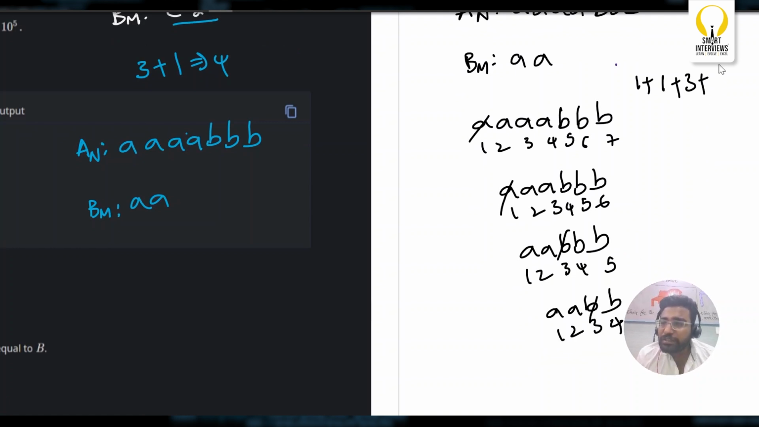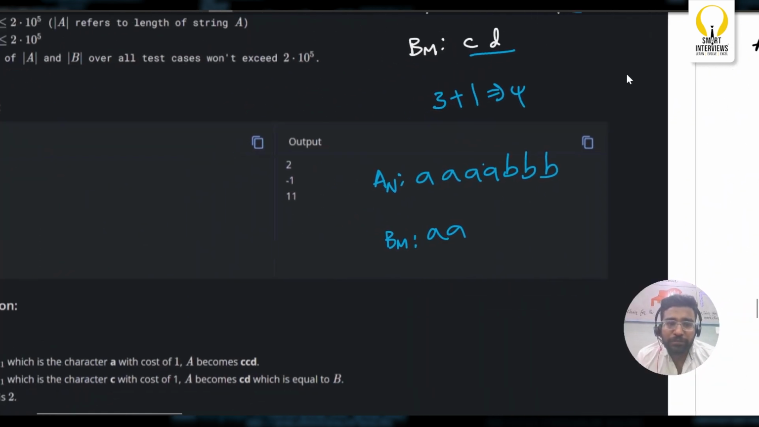Again, can we delete this? Yes. Again the transformed string will be this. Now again delete this, this will be this. So what is the total cost? 9 plus 1, that will be 11. So 11. Yes or no?